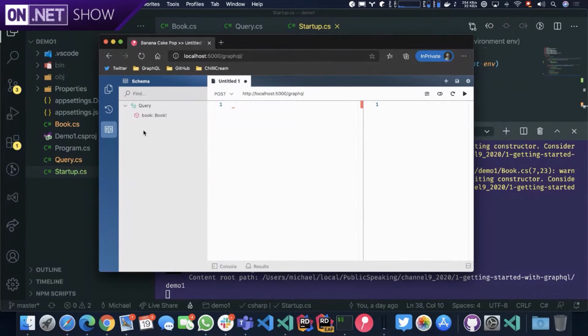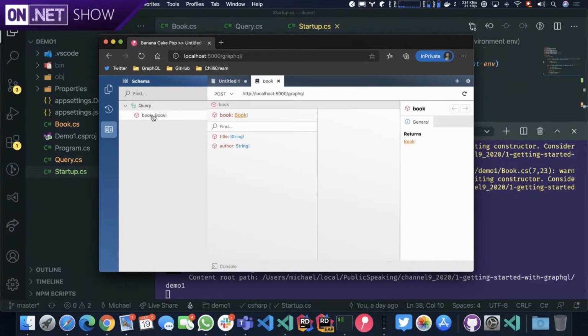So now we have the schema that we just built. And we can see that we have a book field here. So I can click on that, and then I can explore what the book type is about. Like, I have a title and an author. This exclamation mark here means that this field never returns null. It's a non-nullable string. Okay, let's go back to our query.